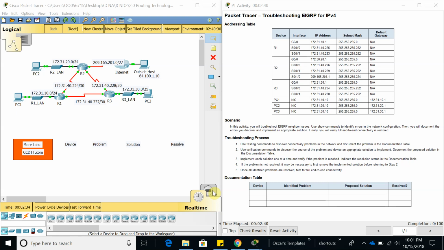I'm back, and this is a new activity in which we are going to troubleshoot some EIGRP for IPv4. We have our addressing table, so we can go back to it to make sure that all of these IP addresses and subnet masks are configured correctly. And let's go ahead and read this scenario.